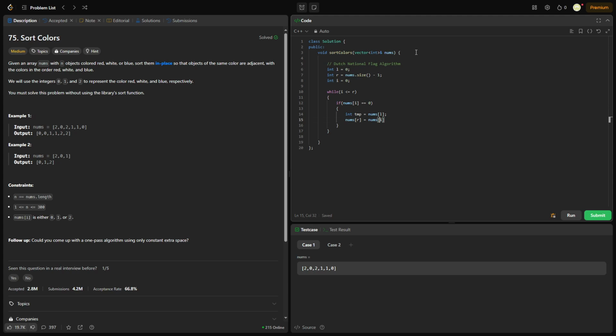Nums of R is equal to nums of I. Or sorry, not nums of R. I don't know what I'm doing. I mean nums of L. Sorry. Nums of L is equal to nums of I, and then nums of I is equal to temp. And then, so we did the swapping, right? When I is 0, because I starts at the same place as L initially, but I can move forward, right?